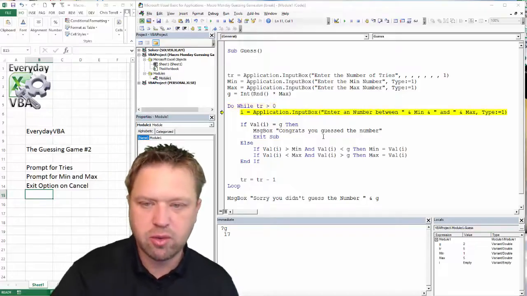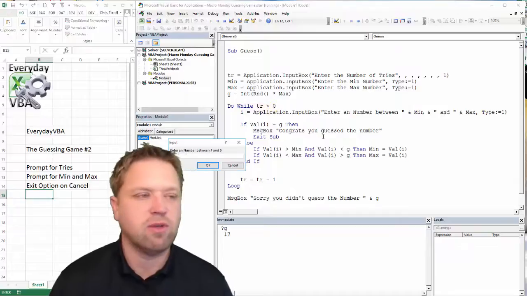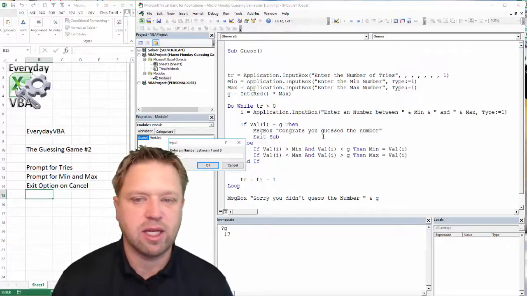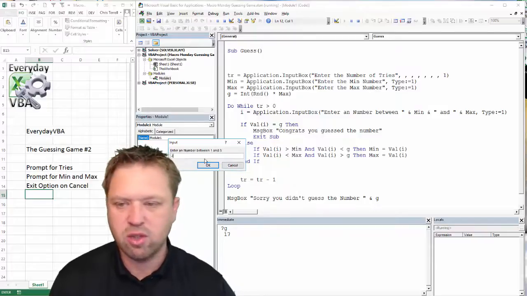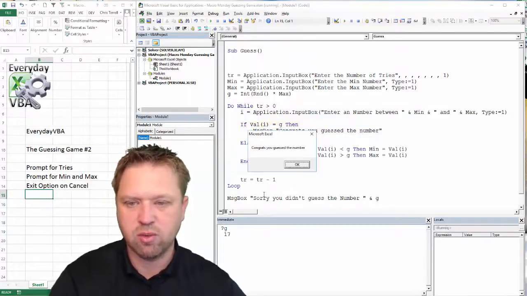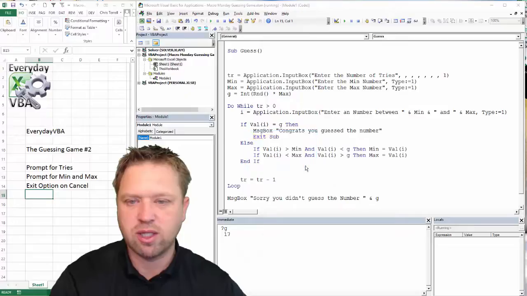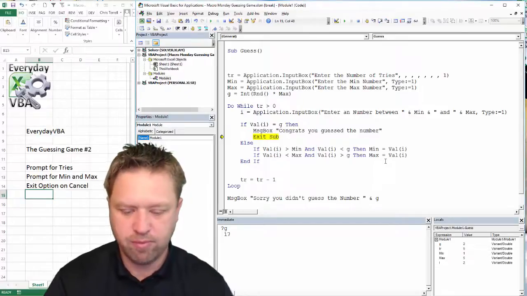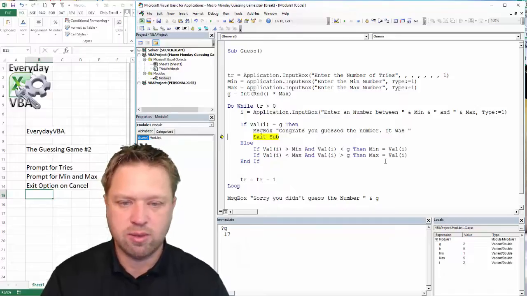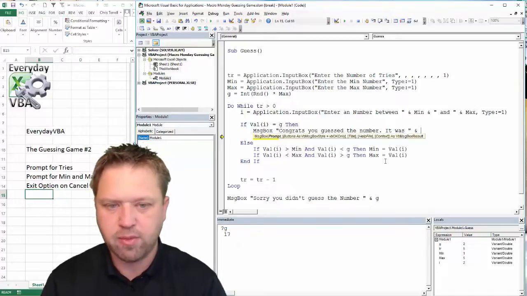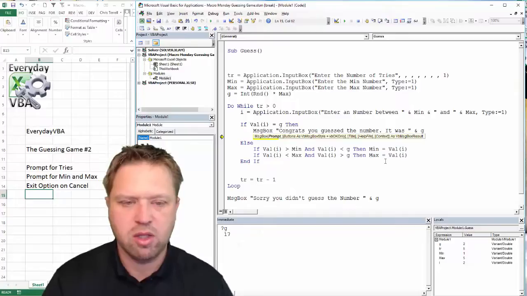Now what we do need to do is consider what happens if you hit cancel here. So we need to take that into consideration, and we need to build that into our if. So I'm just going to hit 2 just so that we see that it works. Congratulations, you guessed the number. I'm just going to make this a little cleaner, a little nicer, and G.